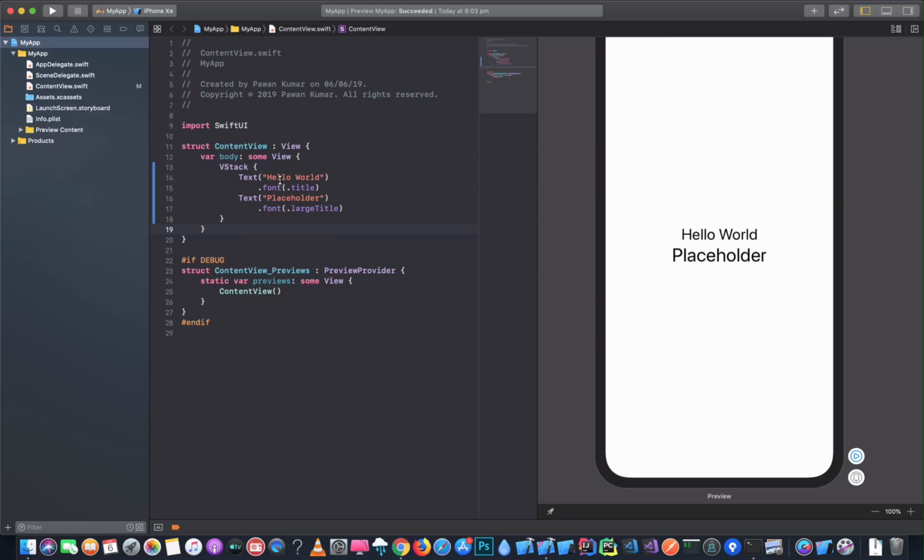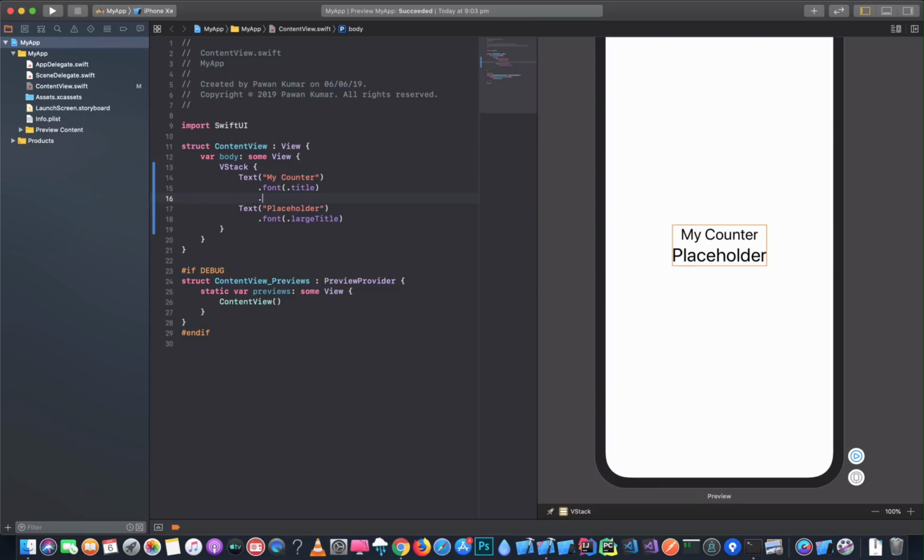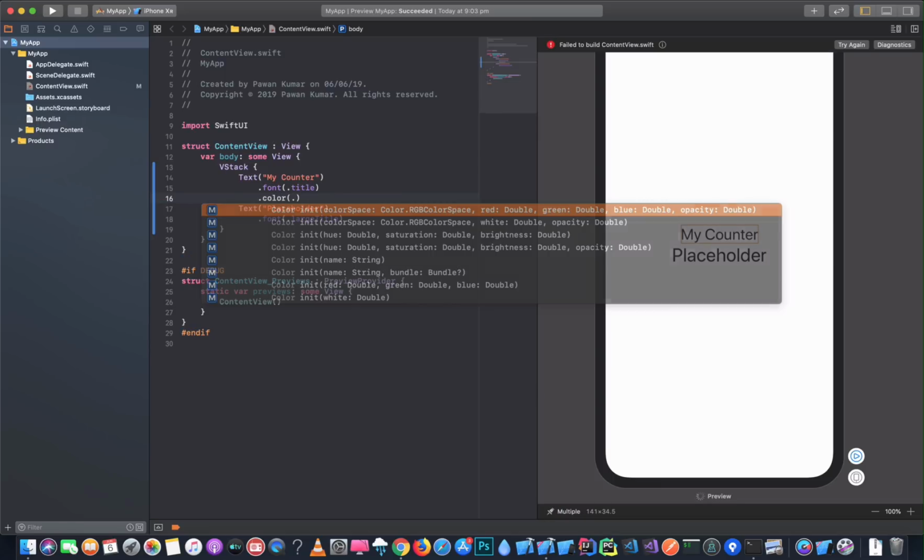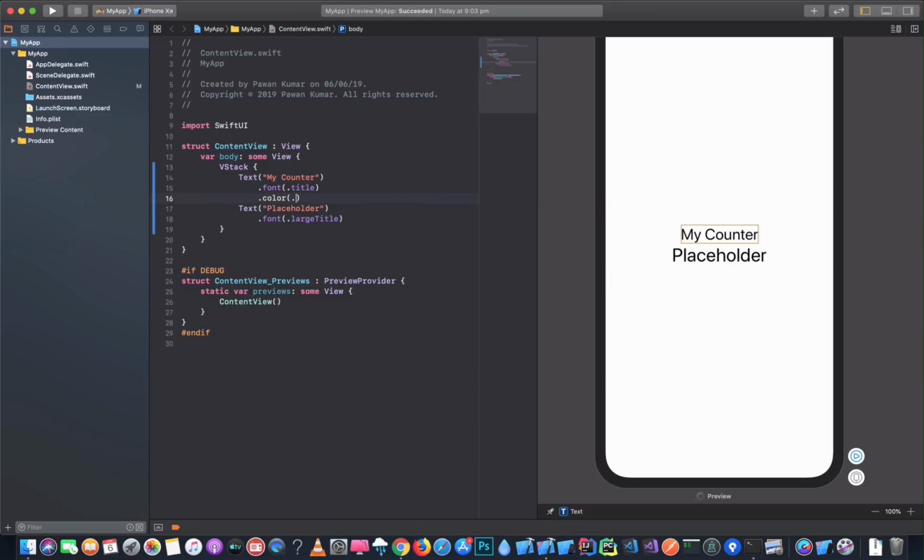So now let's do one thing. Rather than Hello World, I can say something like My Counter, so we'll make a counter application. This is the title, and the font is going to be title. Then we can also give it some color. So dot color is the property, and then you can just write dot, let's say red. These dot font, dot color are what we call modifiers here. So this is called a modifier.